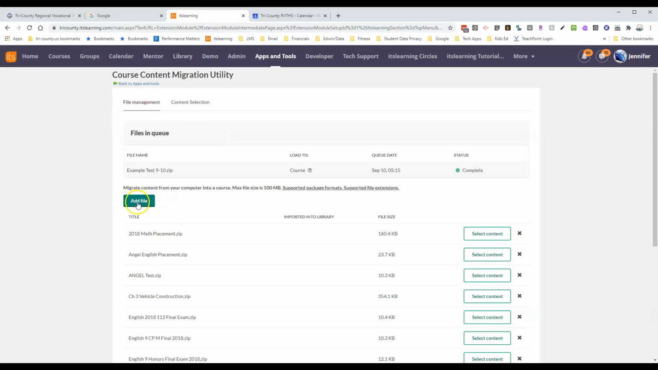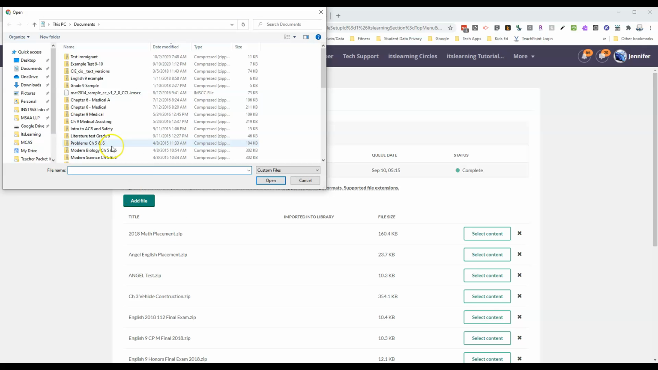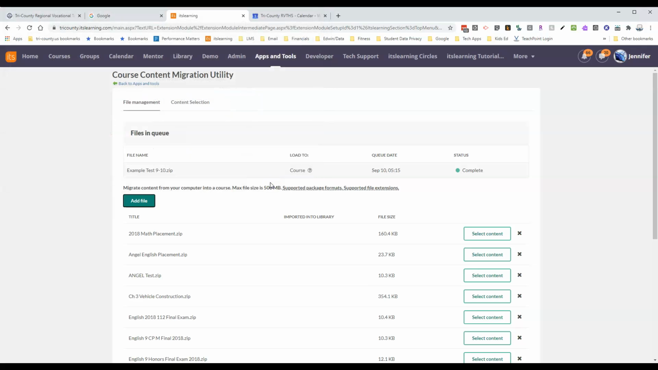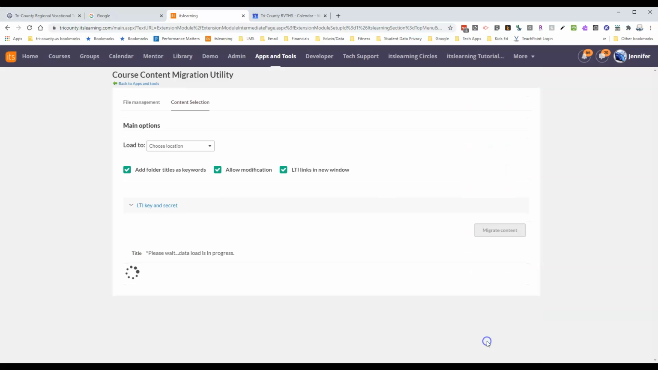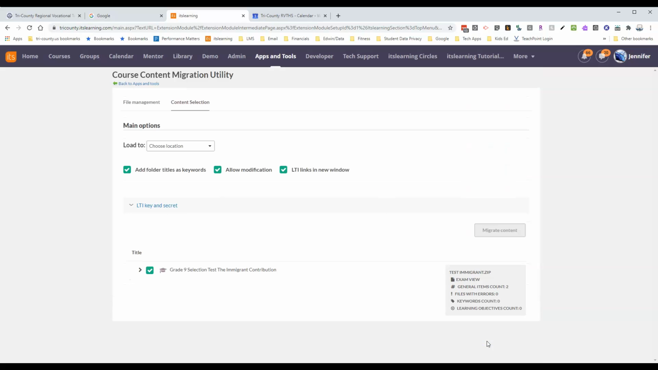And I'm going to add file. I'm going to choose the test file I just created and open. Now I'm going to scroll down to the bottom of my list here and find that zip file. And now I need to select content. I'm going to make sure the entire test is selected.